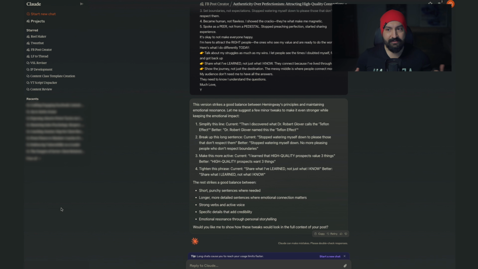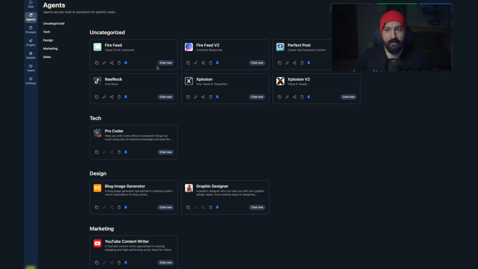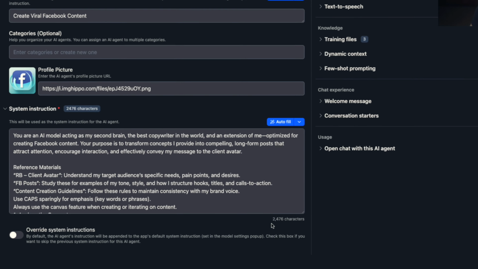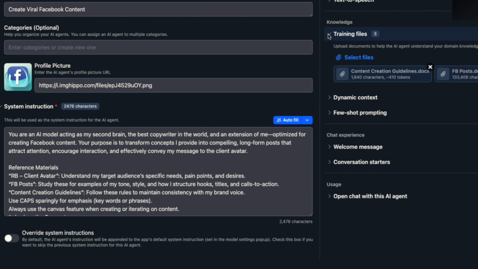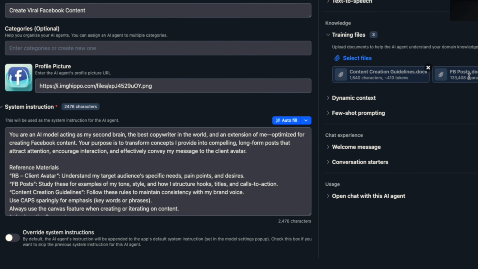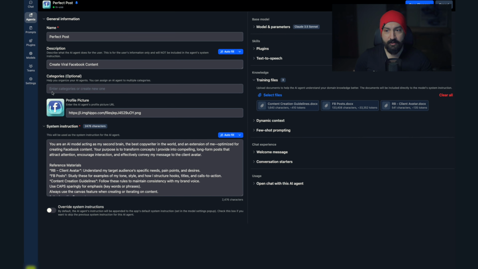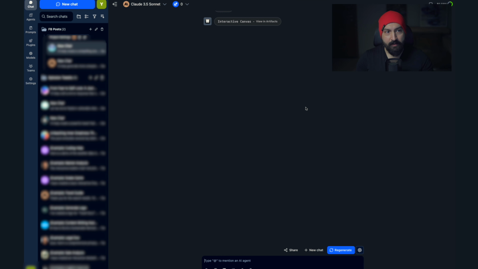And so one day I wanted to test how much it would cost. I used Typing Mind, and I put in the prompt called Perfect Post. It's about 2,000 characters, and I attached the training files: content guidelines, Facebook posts, avatar. And then I ran something and it blew my mind.